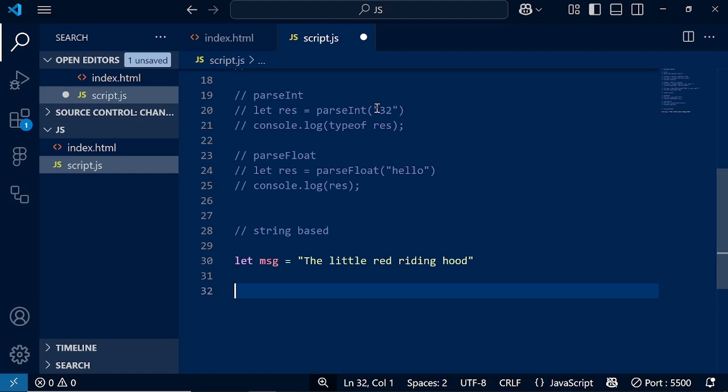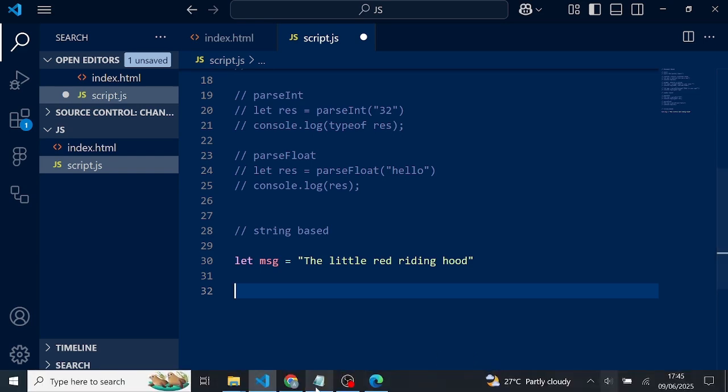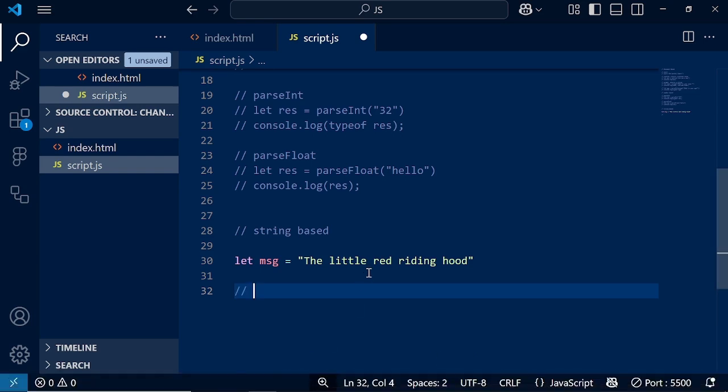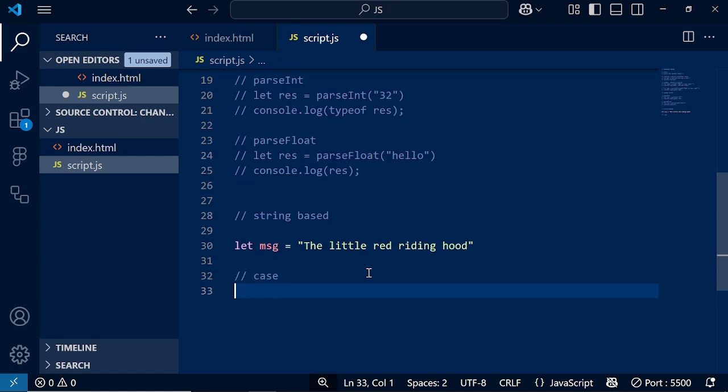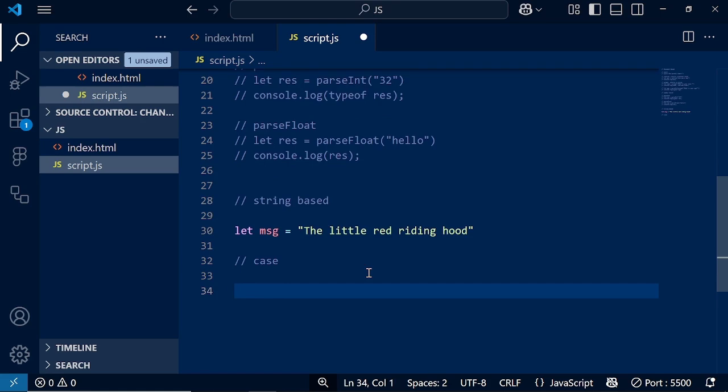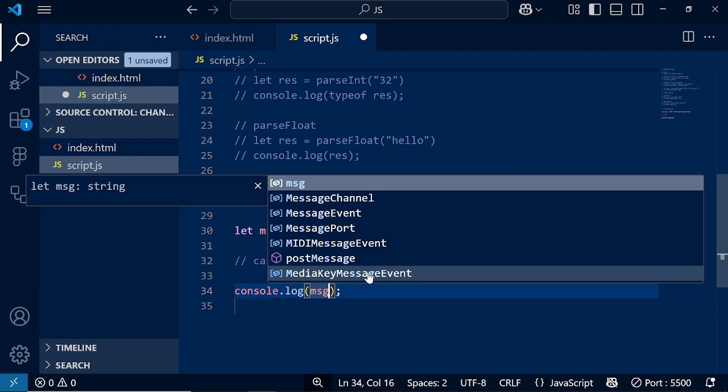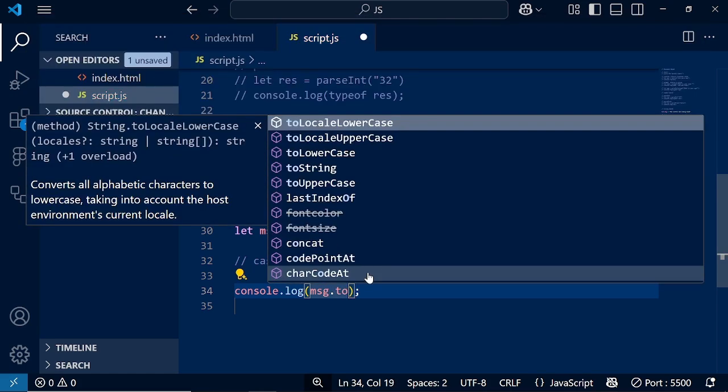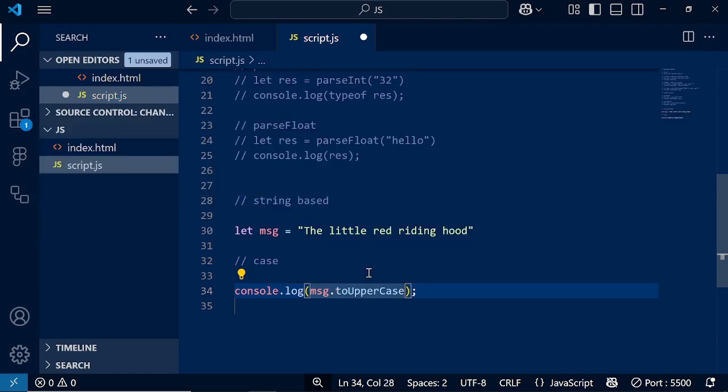So we use the string variable, then the dot operator, then whatever method we want to use. Just a little bit of a different approach. Okay, so let's start with the first one, toUpperCase. So I can say console.log msg, then dot toUpperCase, then empty brackets.